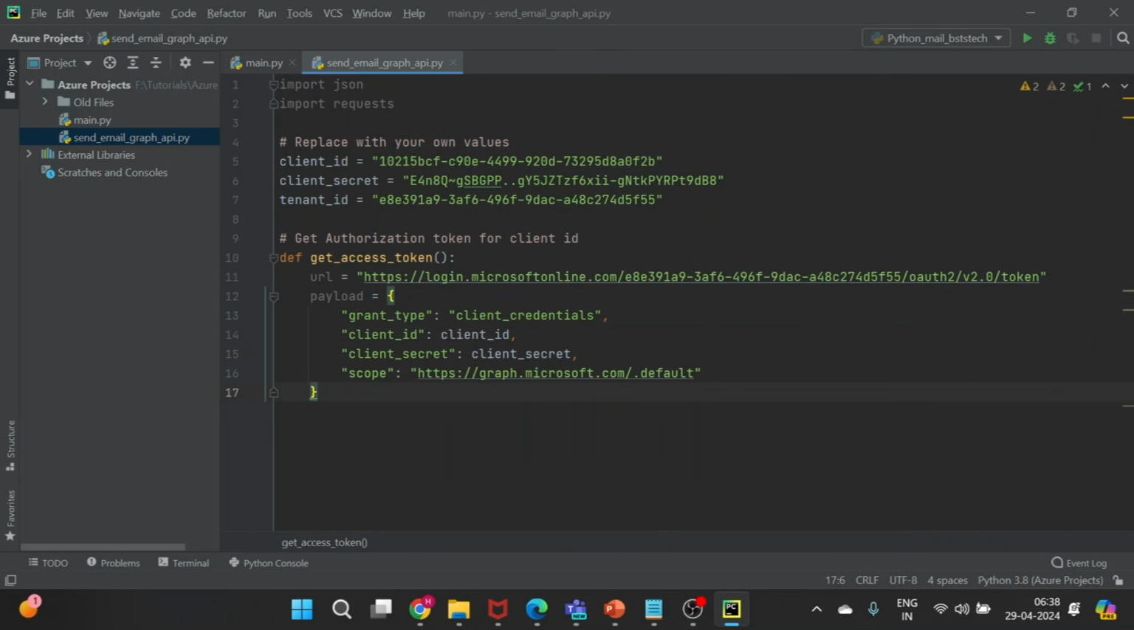So for that, we will create a method. So you can see I have taken the URL and this part is our tenant ID. Okay, so I will just replace this. Okay, and then we have to assign these payloads. So these are the required labels or required payloads by the Azure API, and these are the values that we are passing.